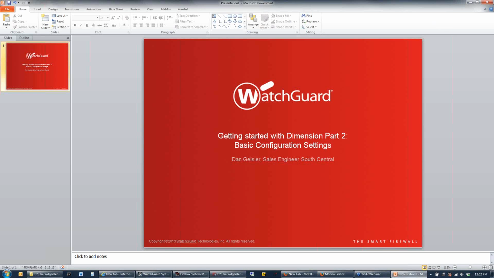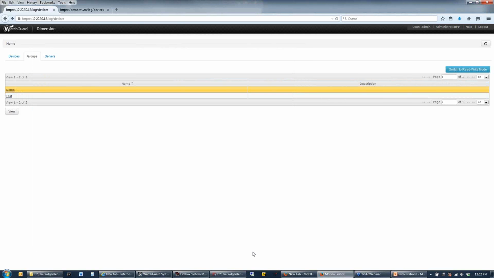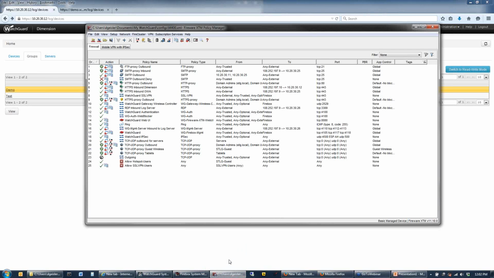So very first thing, we're going to get rid of the PowerPoint because we're just going to jump straight in and deal with some of the settings in Dimension. So at the most basic level, the very first thing, once you've got Dimension set up and running, you do have to point your firewall to the Dimension server. If you have to send the logs somewhere, you tell the firewall where to send those.